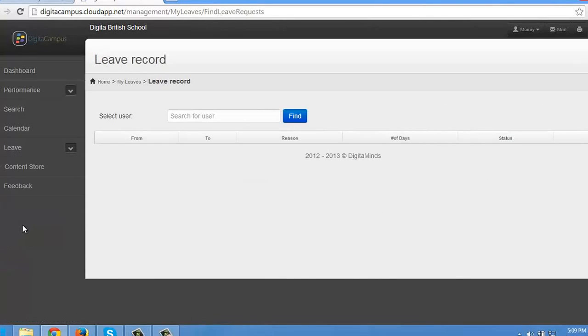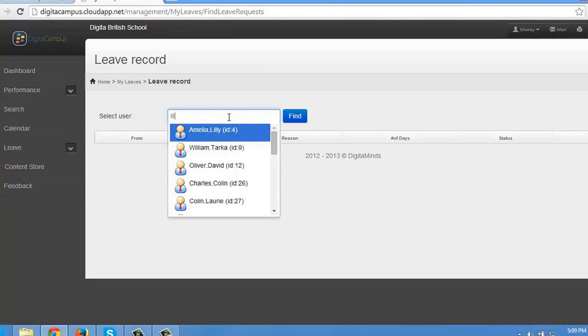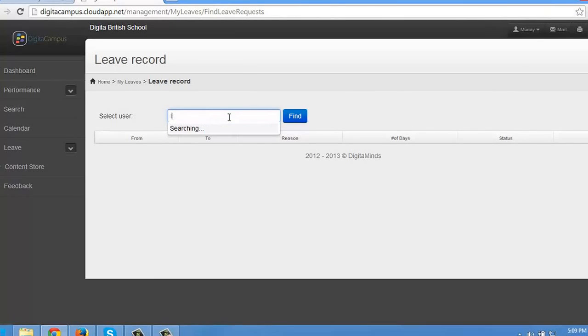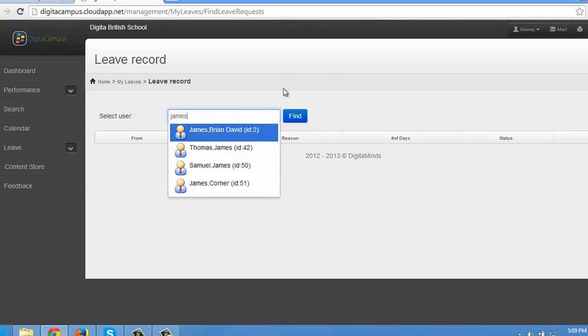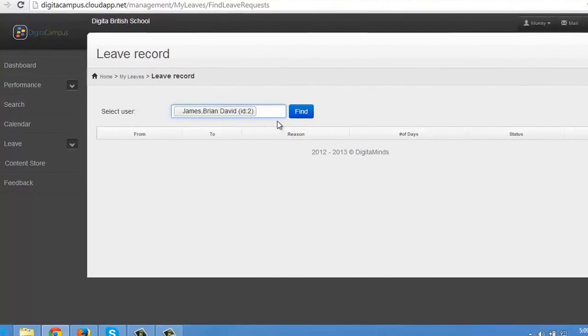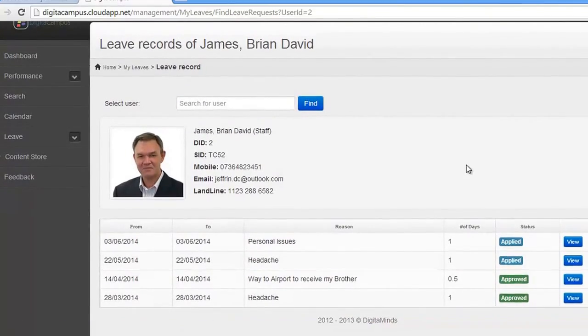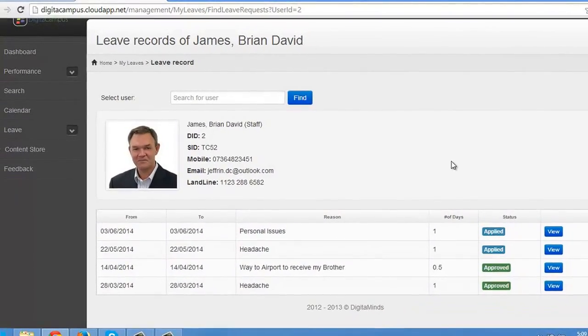And also there is a leave record search option. So before I proceed on approving somebody's leave, if I want to see how is their leave performance or how many days they have taken leaves in the past, before I really do the approval, I can search the user and see their history.